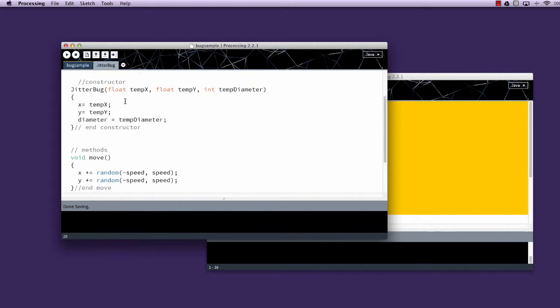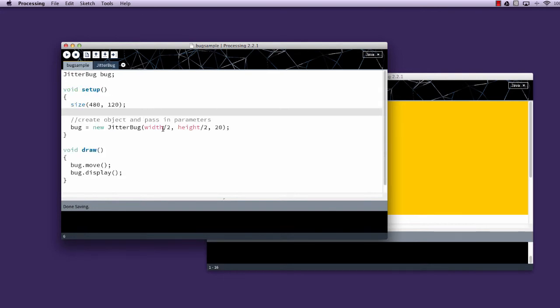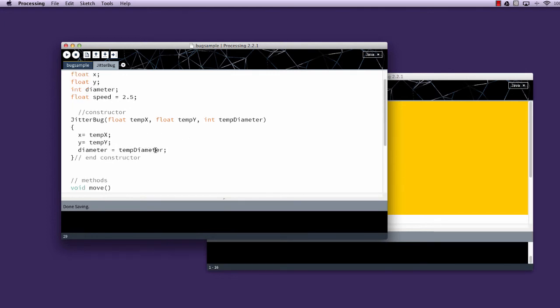So our class has float x, float y, int diameter, float speed equals 2.5. In our constructor, we're getting our temporary x, which is a float, our temporary y, which is a float, and our temporary diameter, which is an integer. And you can see we're sending it floats and an integer. Then we're going to make x equal temp x that was passed in, y equal temp y that was passed in, and our diameter equal temp diameter. This assigns these imported variables to the variables in the class.